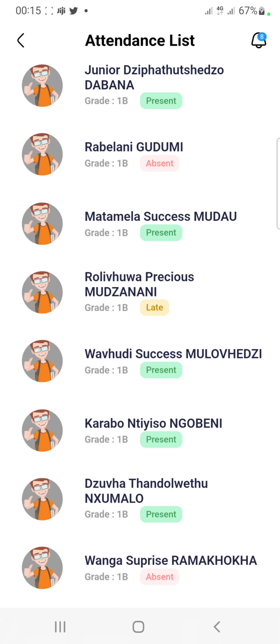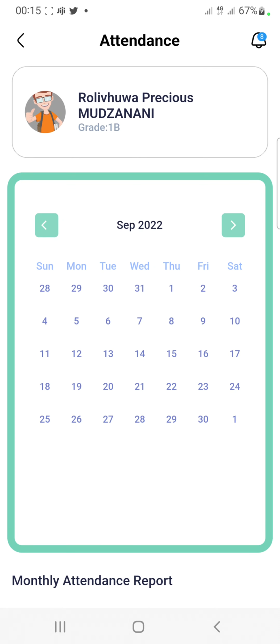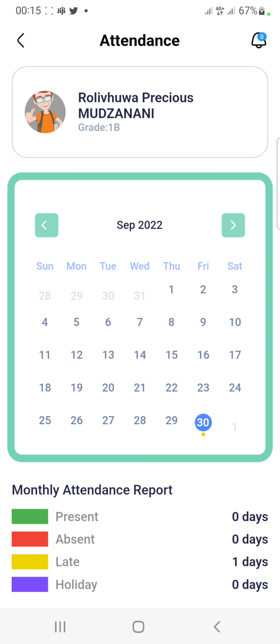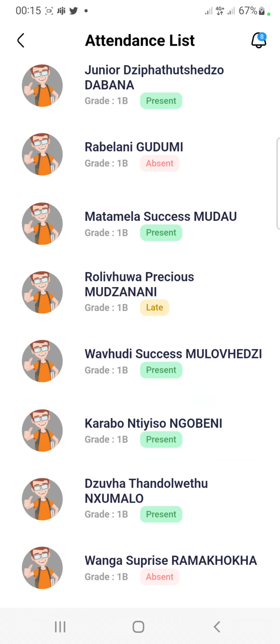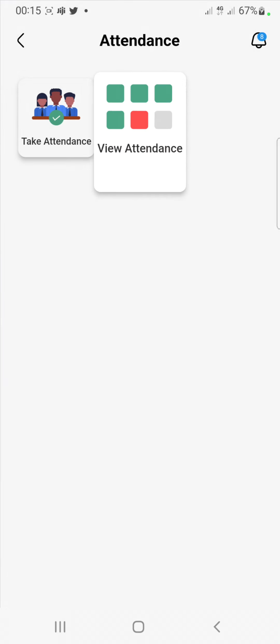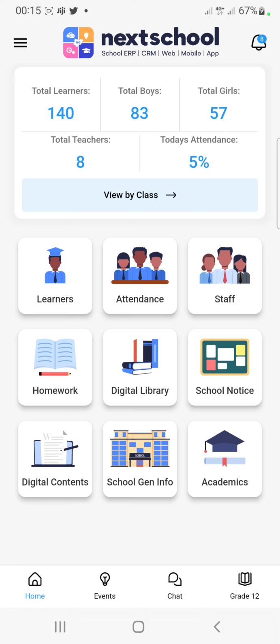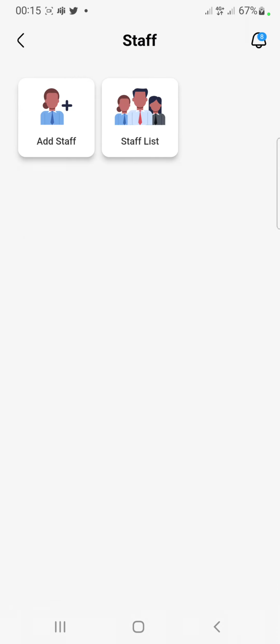How many of them are present? How many of them are late? You can see that this student is late. Then I can click on the student that is late, and I can check the name of that student, which day the student was late, and from here I can also click on another day to see the report of that particular student. So that's the attendance module. The same thing applies to the staff module.